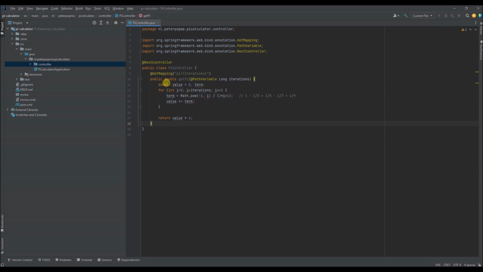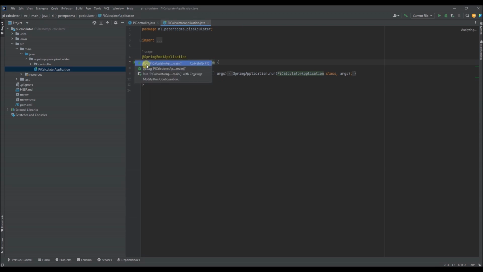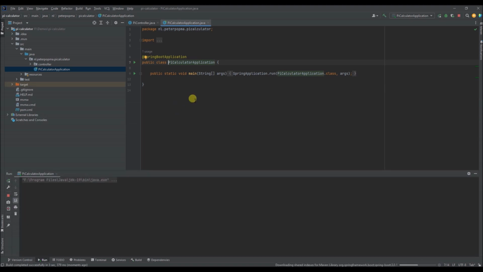The nice thing about this function is that we can input the number of iterations, and the more iterations we use, the more accurate the value will get, but also the more resources it will take to calculate the value. So that's perfect for using as a load test. So let's save this and run it, and see if it works.